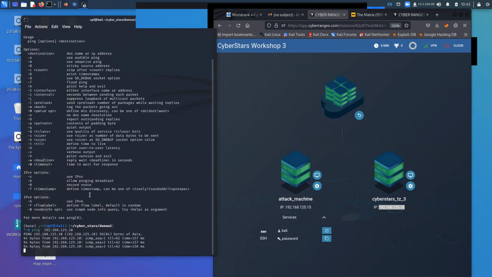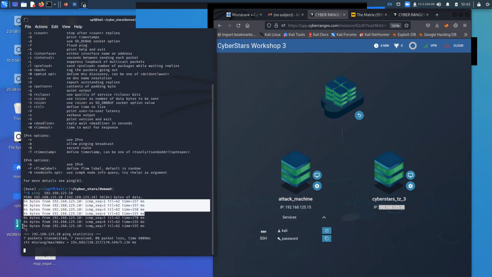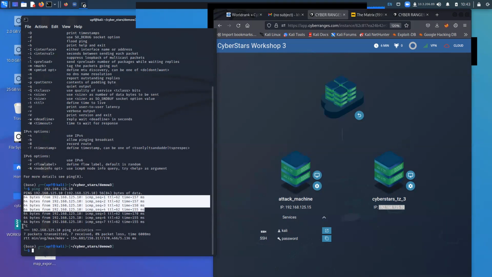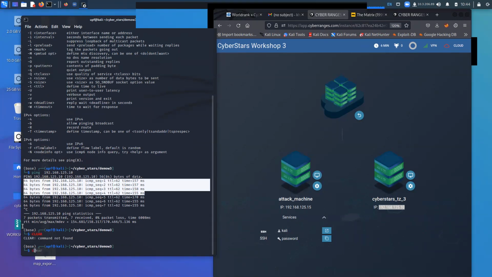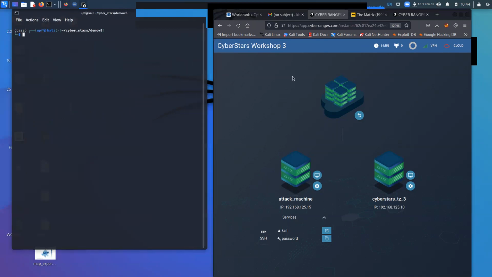Okay, so you see, I have a connection to the machine, meaning that the machine is up, because this is the first thing you should do in enumeration. So let's clear the terminal. Since the machine we are going to attack is live, we are very sure that we shall proceed. So now we head over to questions.